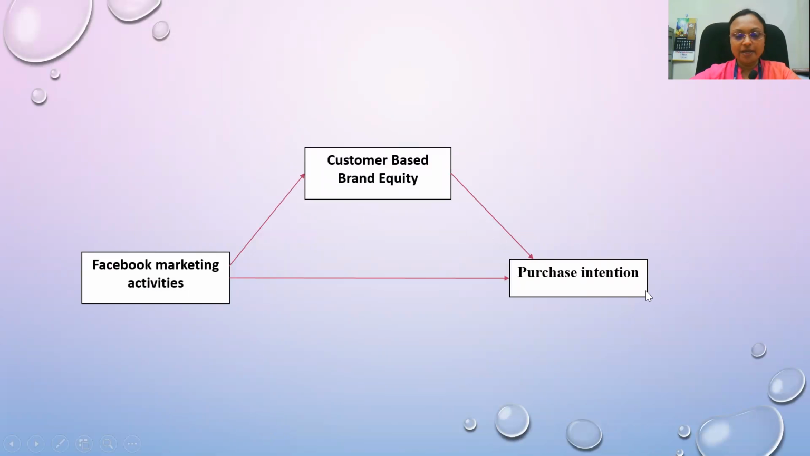So you may have this kind of conceptual framework. When you are preparing a questionnaire, the first thing is to see your conceptual framework. Your questionnaire needs to address all the variables in your conceptual framework. Now in this conceptual framework, you can see three variables. So you need to have questions to test those three variables.